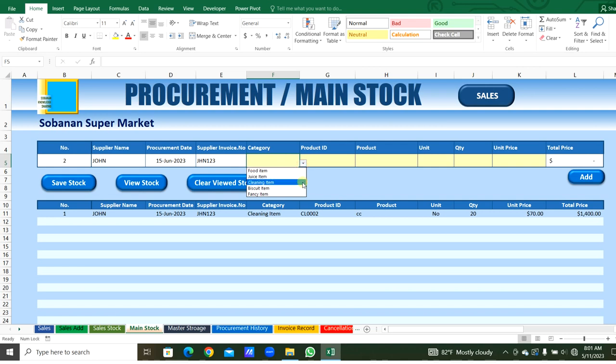Let's say cleaning item, product. Previously the product was CC, now the product name is CE. So the quantity is 25, unit price is 50. So we can add this, and that will be added here. If all the products are added here, then we can click the save stock button.